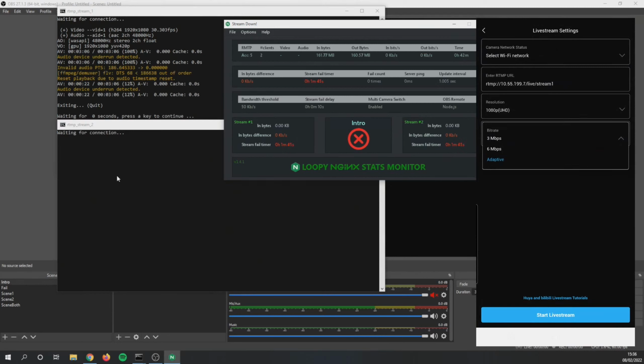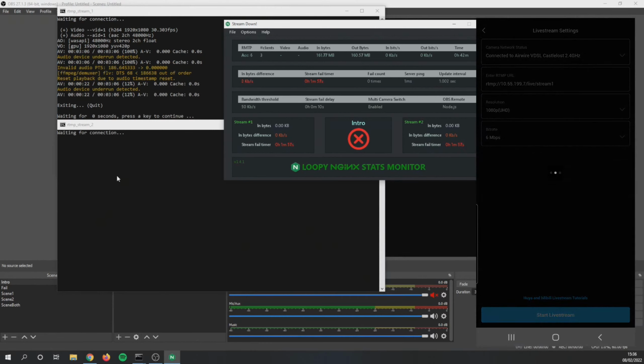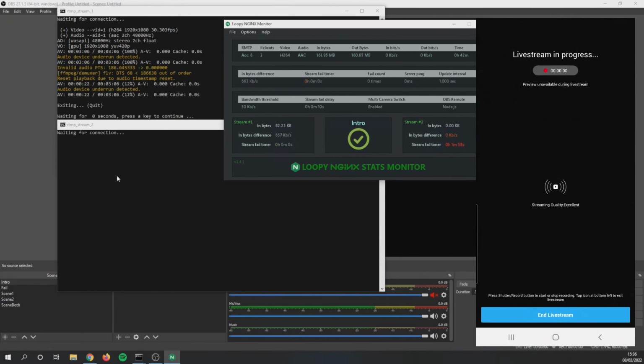Okay, adaptive. Start live stream. Yeah, there. So that should start MPV. The problem is the first time it always starts minimized, so you need to do a test before you leave home.